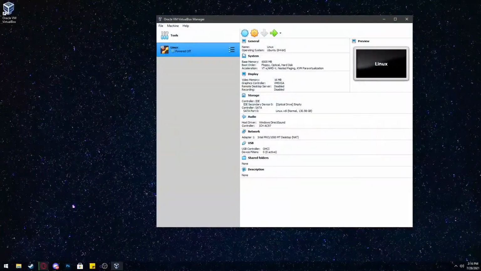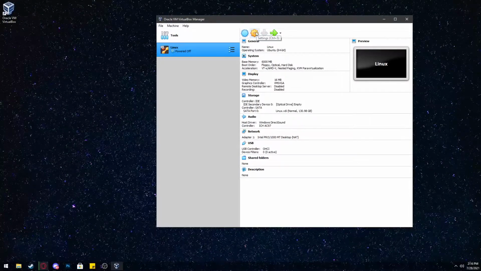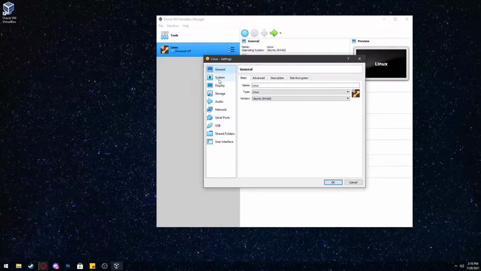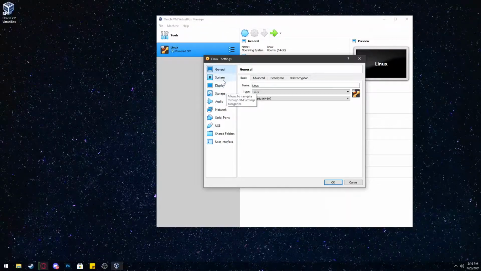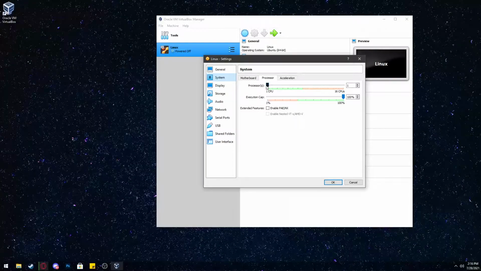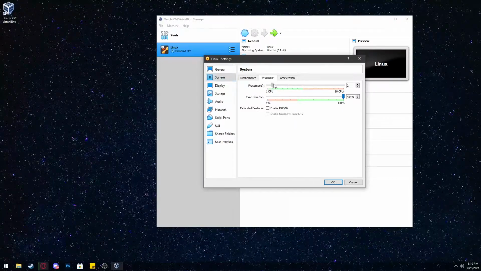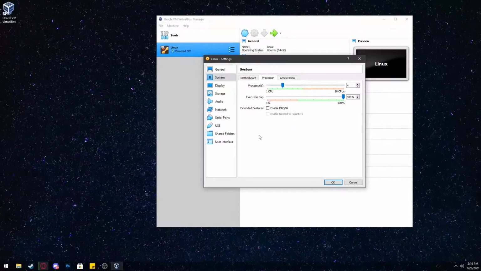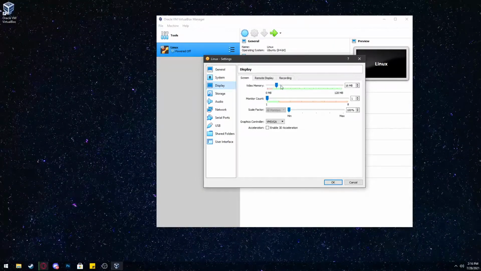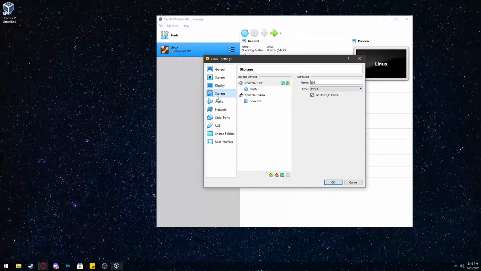So what you want to do is go to the little settings thing. I don't know what you call it. Gear, that's it. And go through all of them. So for system, just double check the amount of processors, because sometimes it'll default to 1, so you don't want that. Just give it like 4. That's good. Display, that's okay.